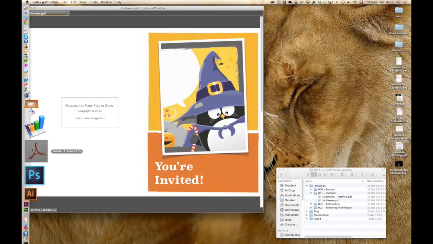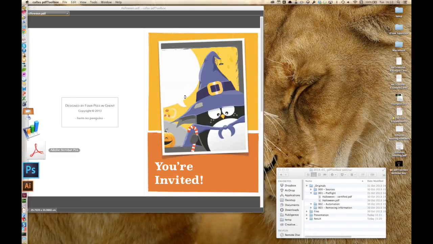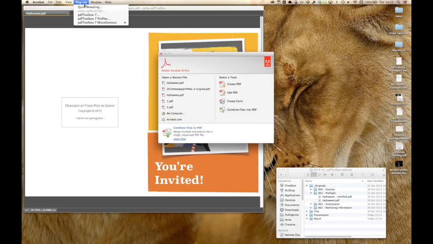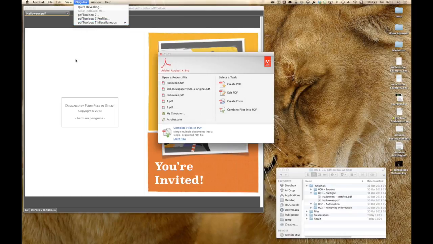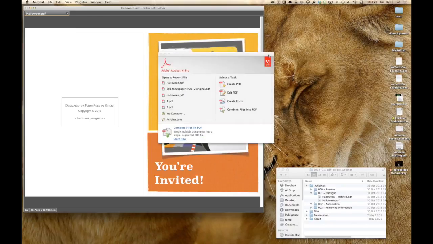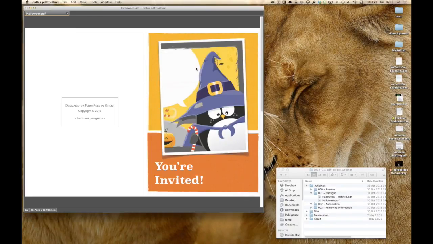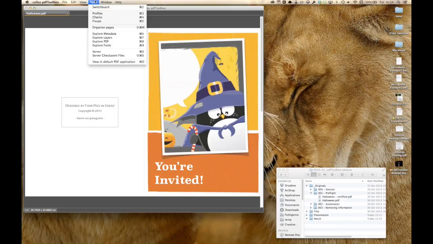If I wanted to, I could also just as well open Acrobat. And in Acrobat, I have a plugins menu, which also has the PDF Toolbox desktop functionality inside of it. So PDF Toolbox either operates as a standalone application or as a plugin inside of Adobe Acrobat. And once I have that PDF open, there are a number of ways to work with that PDF. And I'm basically going to show you three different areas of functionality inside of PDF Toolbox.